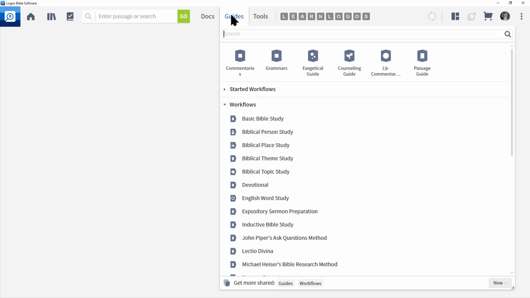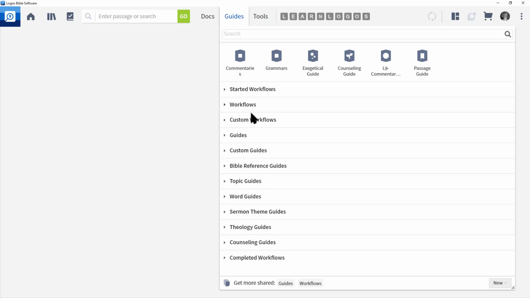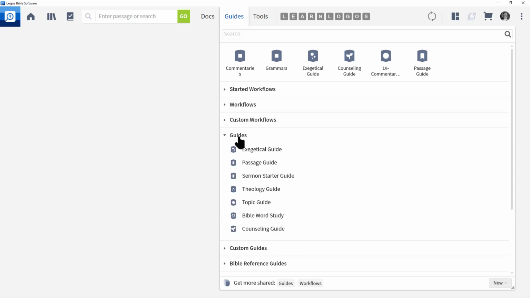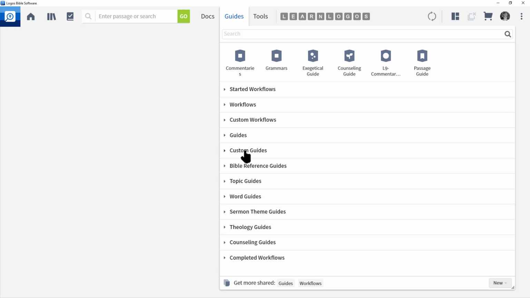Let's click Guides. I'm going to click and collapse Workflows. Now notice there's our custom workflows. We've looked at that in the previous video. Again, those are workflows that someone else created and shared with you, or they're workflows you've created yourself. Then we have the guides. These are the standard guides that are included in most Logos Bible software collections. We have custom guides, which again are downloaded from the public section or you created them.